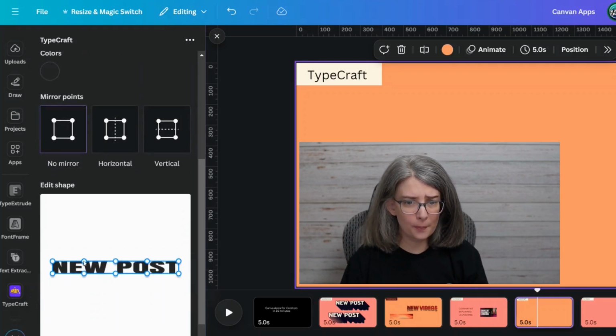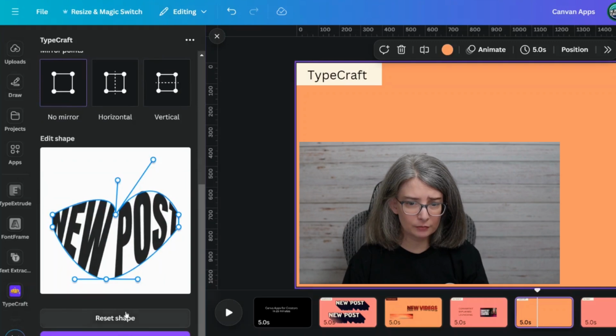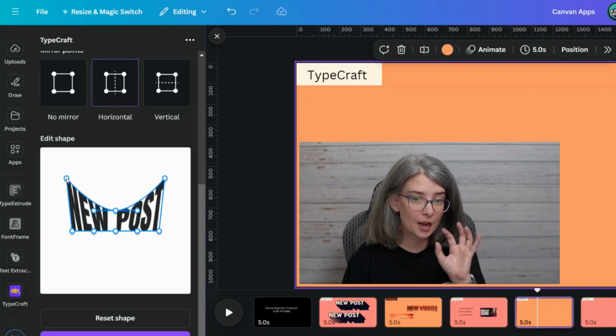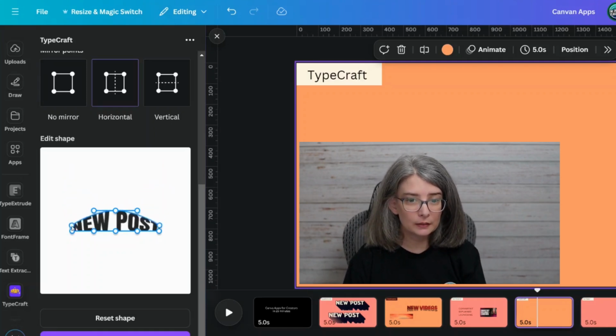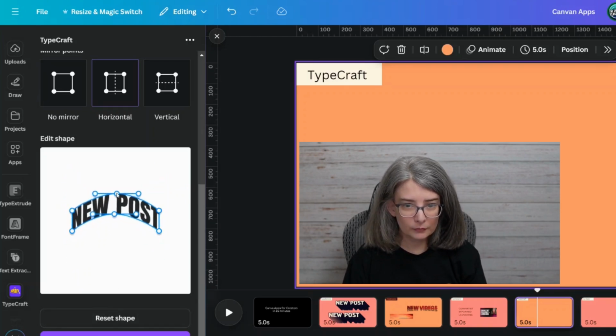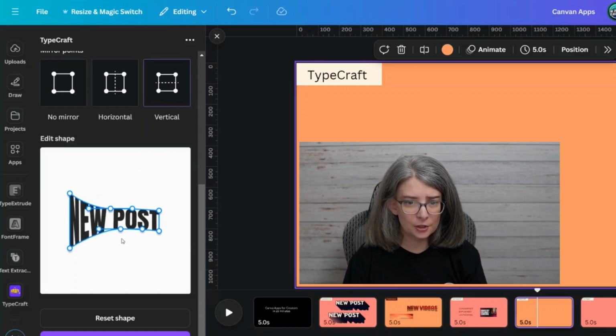So before there was no mirror or anything. So you just pulled the little nodes and did whatever you wanted to it. Now there are two mirror points where if I take this one, it's going to take the other one that's on the other side mirrored directly at the same rate, which is really helpful. But I think I liked the vertical one more. It just adjusted the top and the bottom.